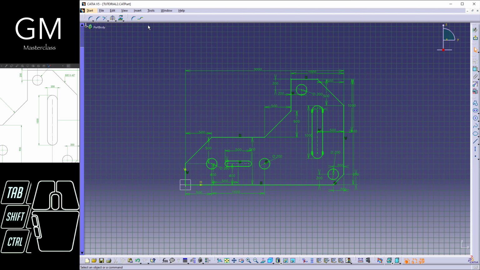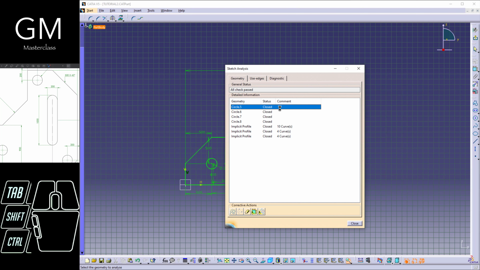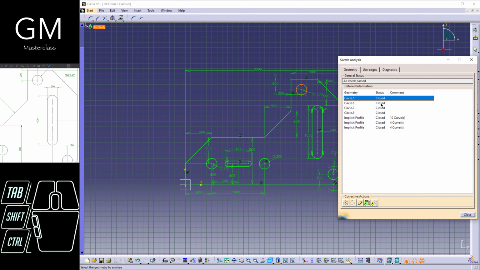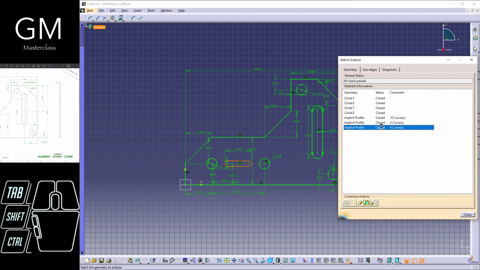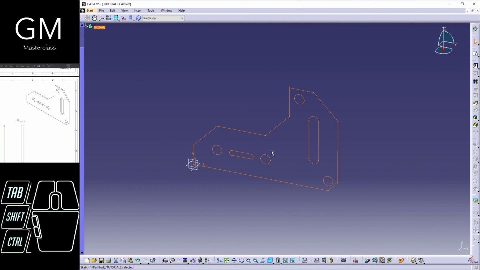Now I'm gonna verify that everything is correct with the sketch analysis. As you can see here, everything is closed and there are no crossed lines. Remember that when we are working with CATIA V5, we have to take into account that the sketch must be closed and perfectly defined. There cannot be any crossed lines. Okay, close, then I get out of the sketch.